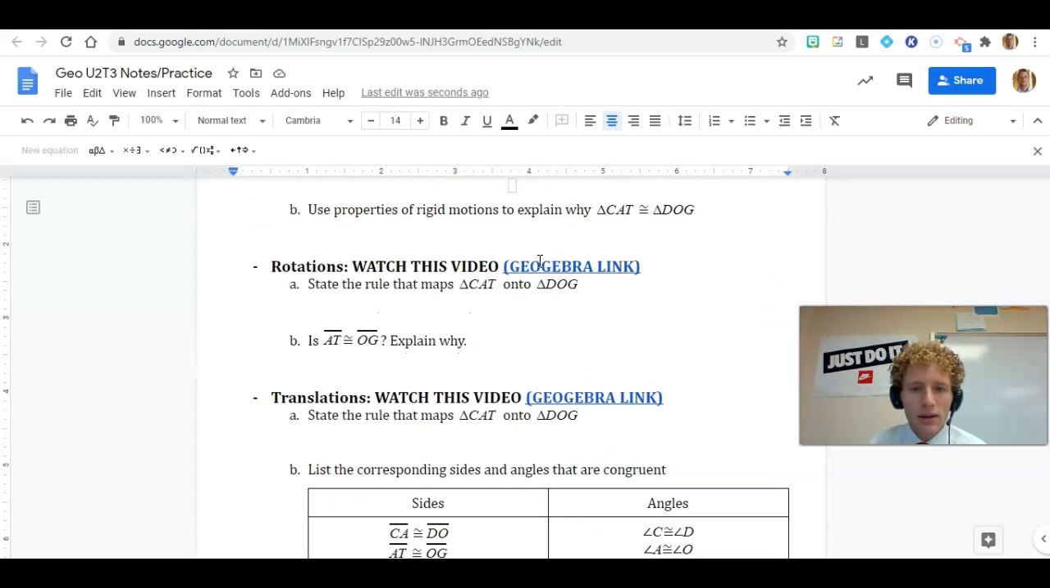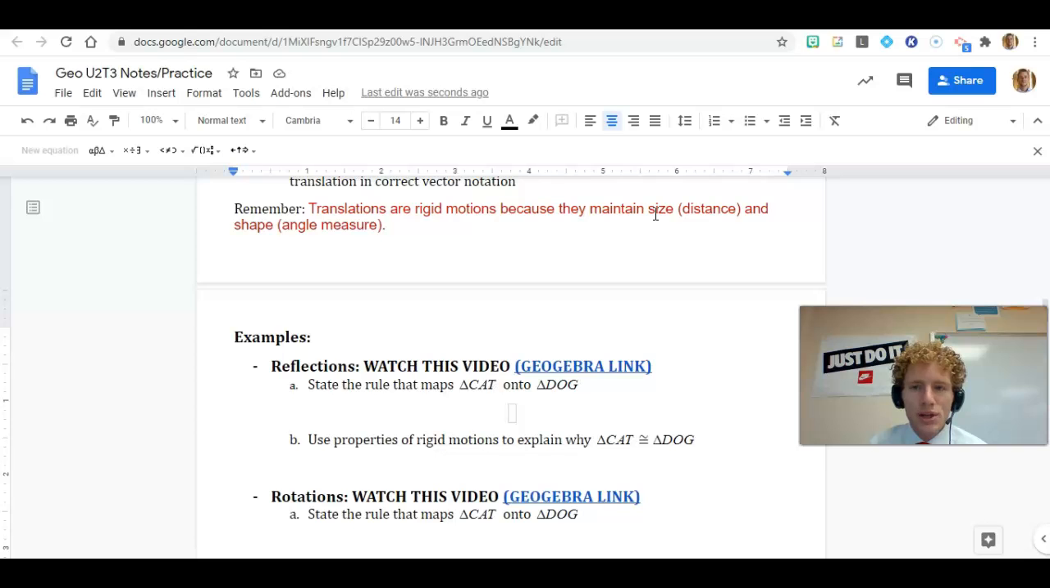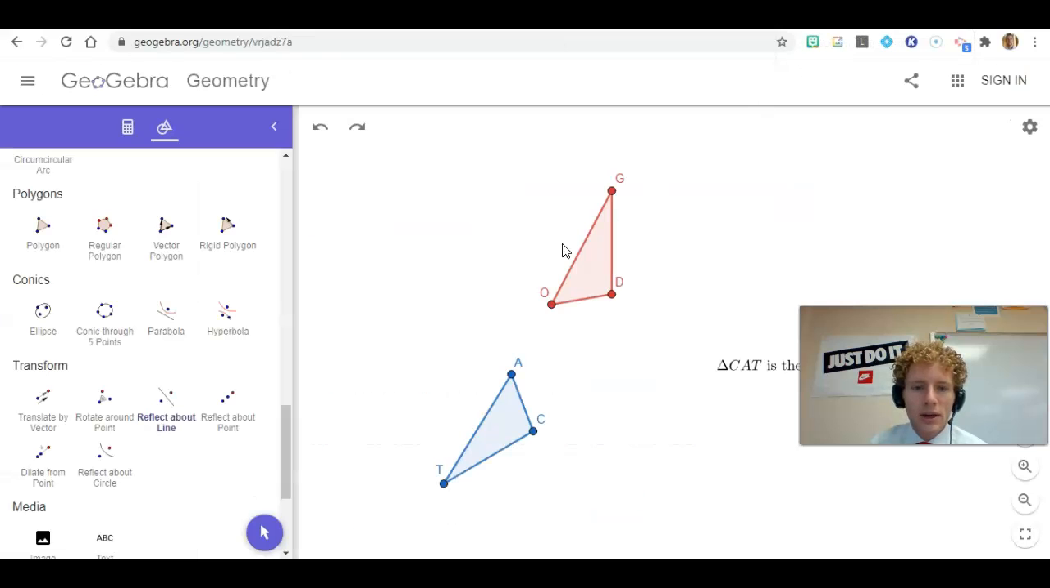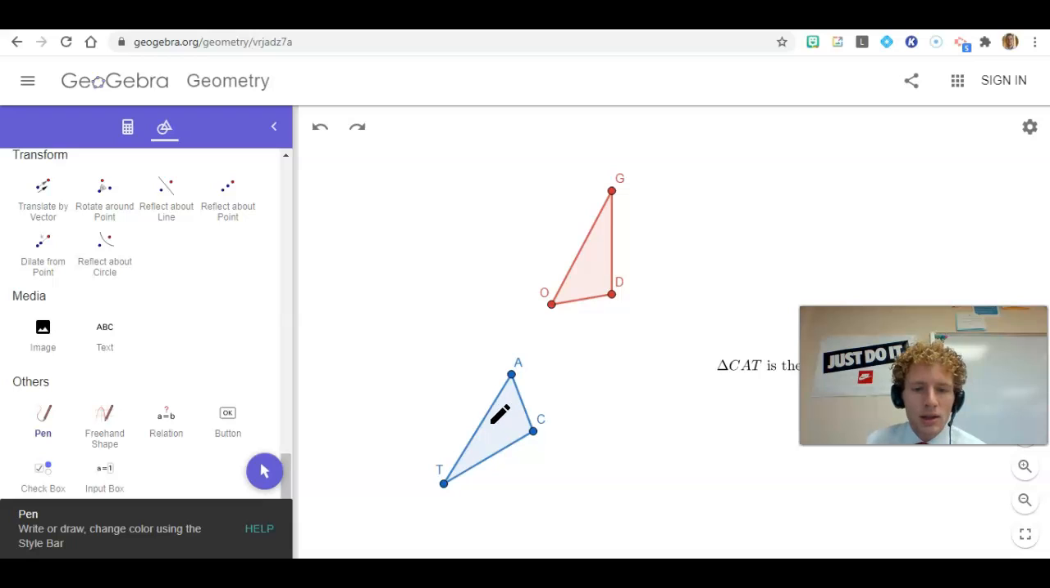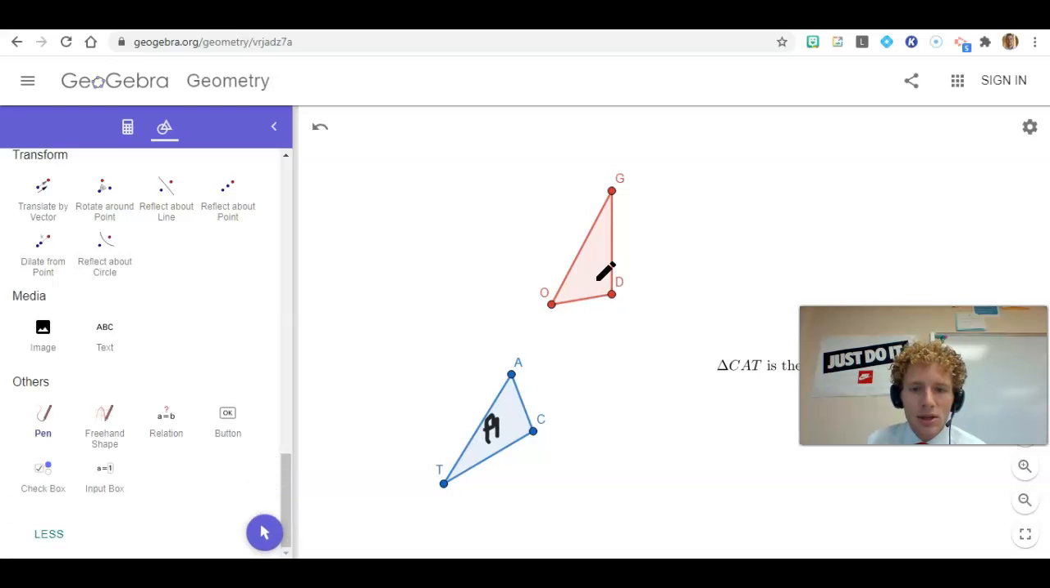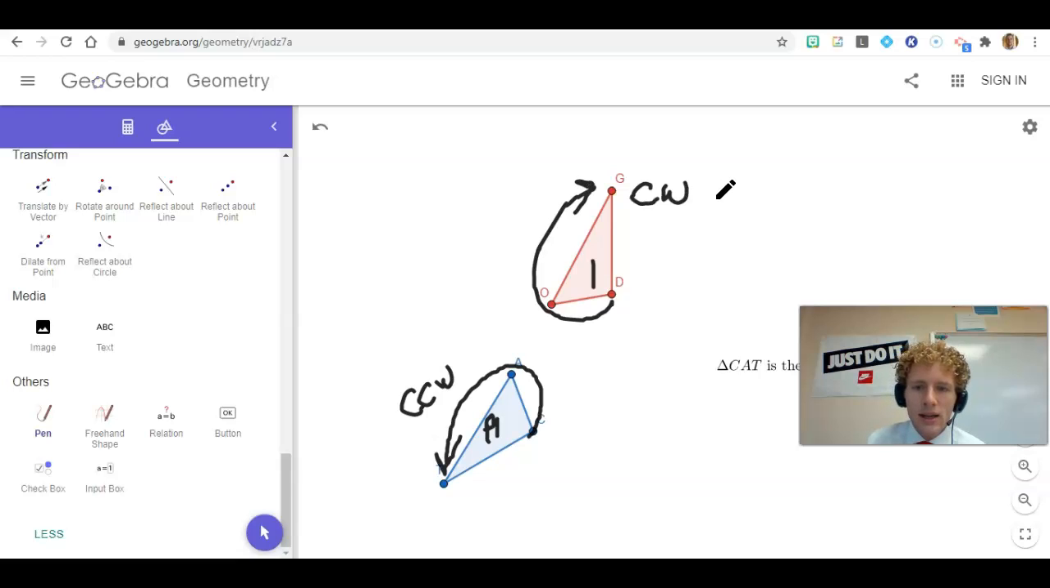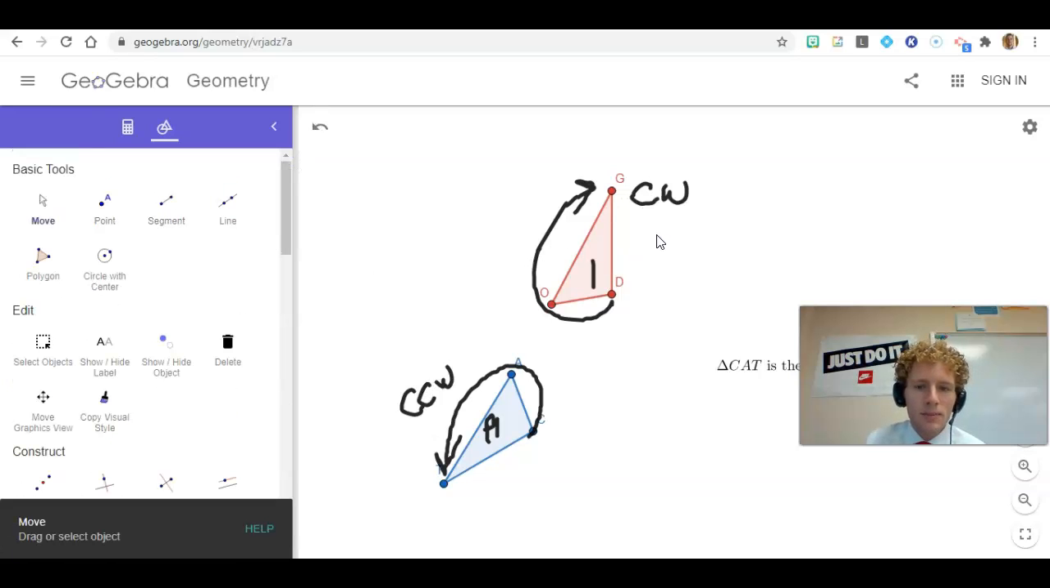and you can click on this GeoGebra link while you're watching this video, and that's going to take you over here. We do know that this is a reflection, but just to show you again, if we select our pen, label our pre-image and image, do our orientation C to A to T, which is counterclockwise, and D to O to G, we can see that that is a reflection because the orientation changed. So we can make that smaller.